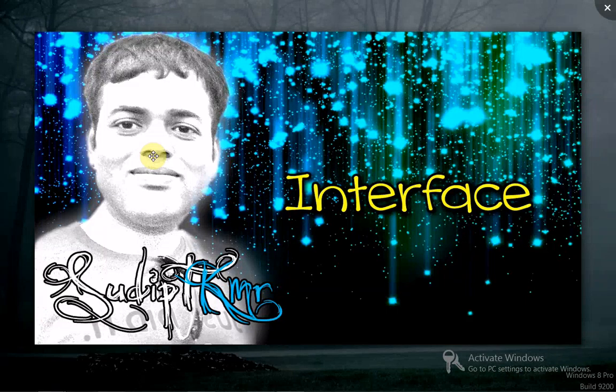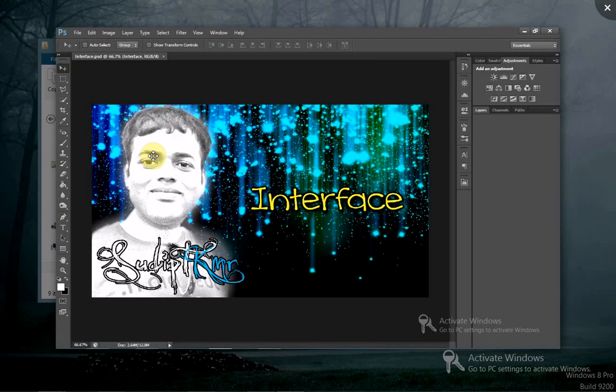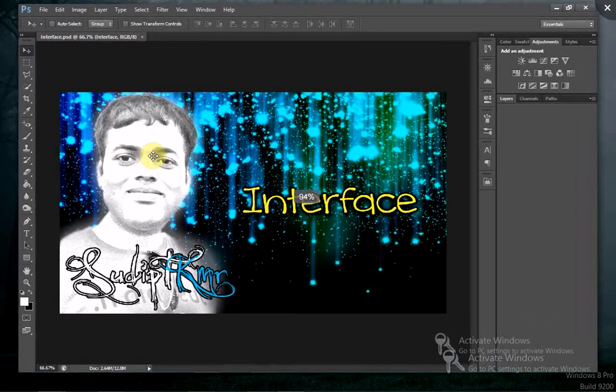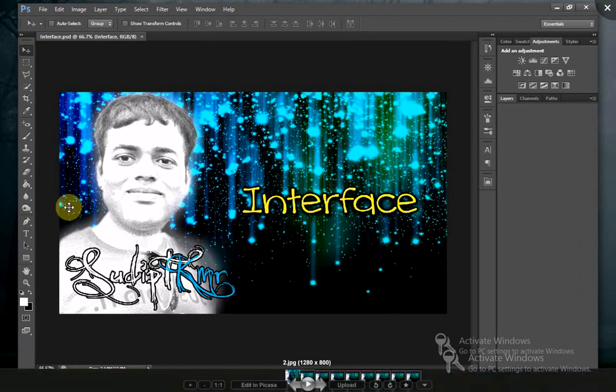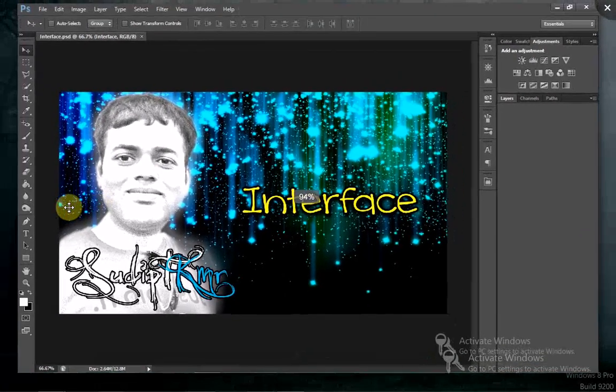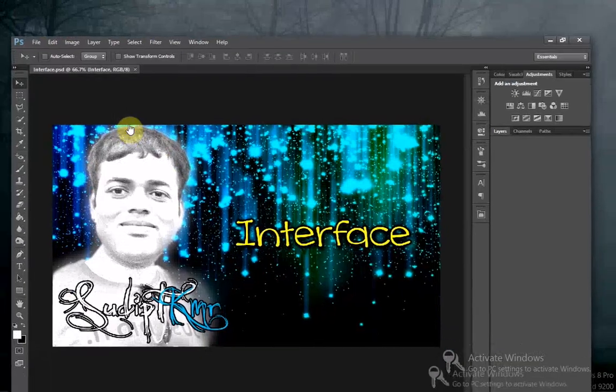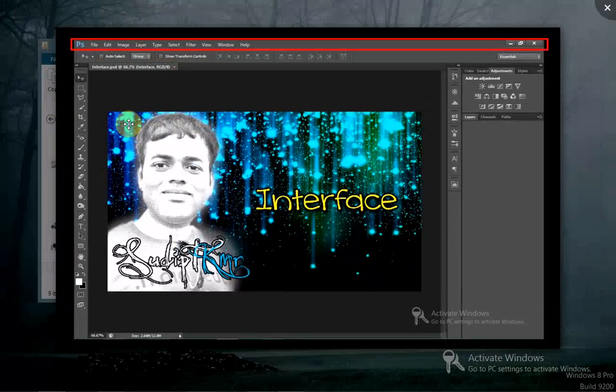Welcome friends to our next tutorial, which is about the interface of Photoshop. Now when you open a Photoshop window for the first time, you will see an interface displayed over here. This is the interface which you will look at. First, let's understand the parts and important elements of an interface.